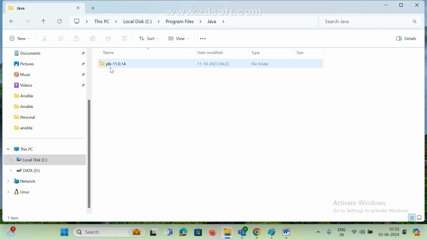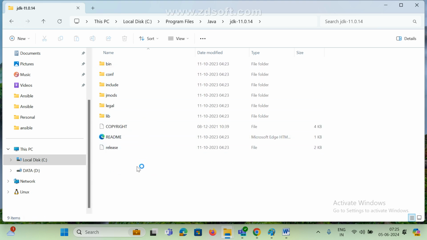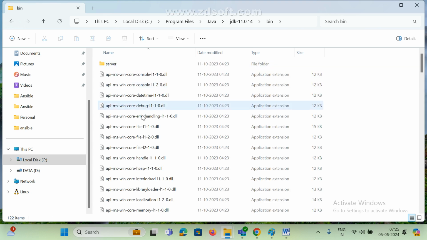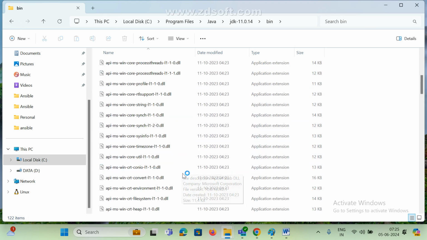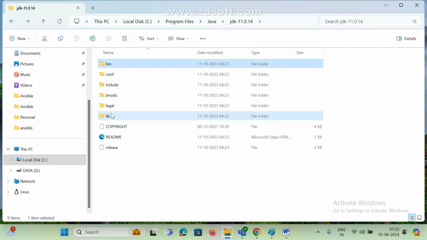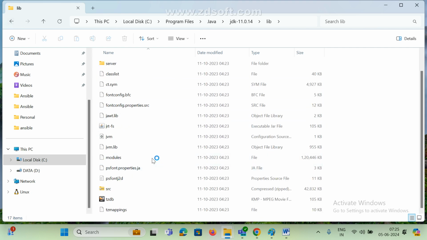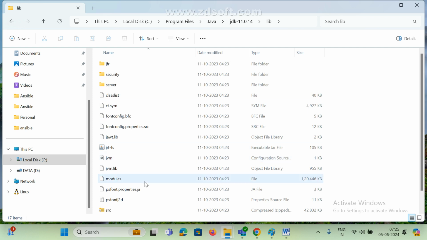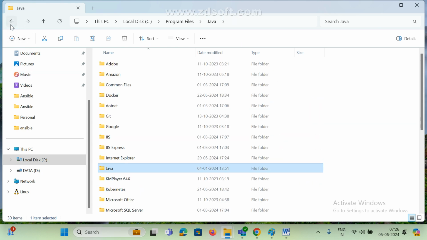See here, the JDK, Java Development Kit. If you go to bin, you can see there are many DLL files available. In the same way, if you go to lib, these are the jars. Only with the help of these, Java is running. These are the executable files, jars and all available here. Somewhere I can see Maven also, right? I don't know whether it is available or not. Maven.